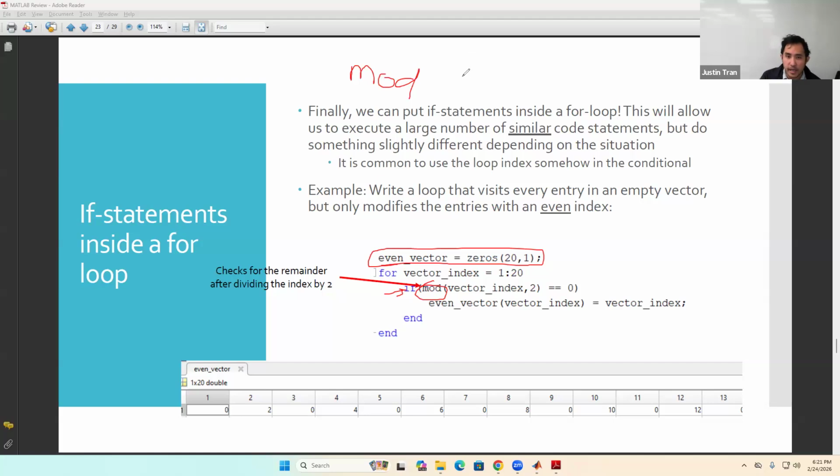So the mod function is a function that does integer division. It does division of both the entries here. The way to use mod is you provide it with two values, A and B, and then mod is going to do A divided by B. But instead of giving you the result of A divided by B, it's going to give you the remainder instead. This is very useful in certain situations.